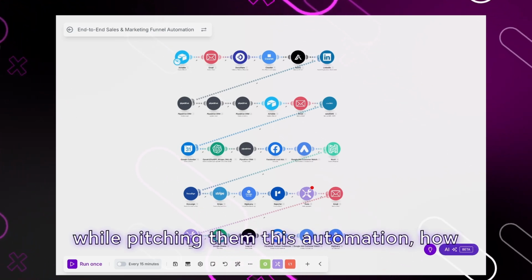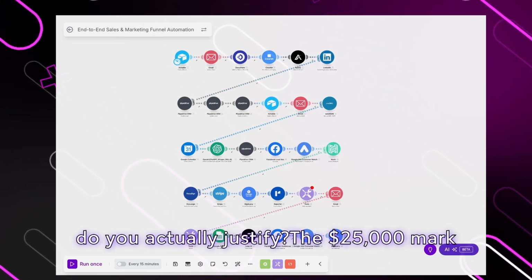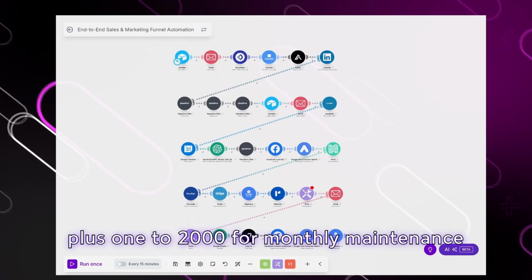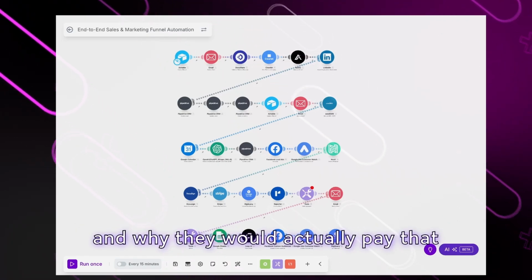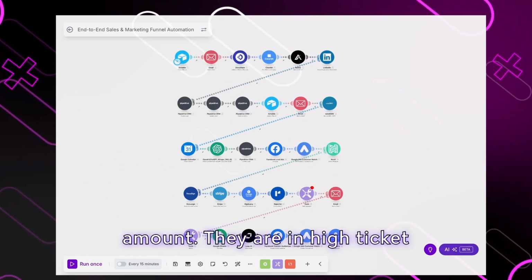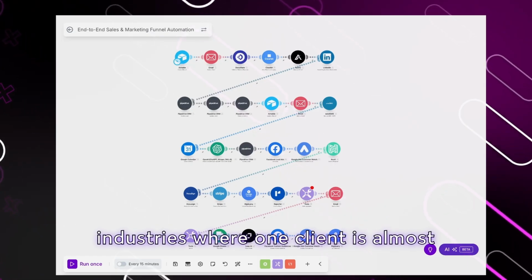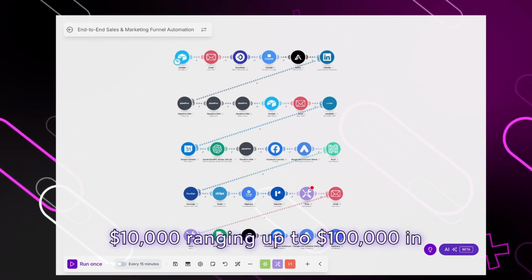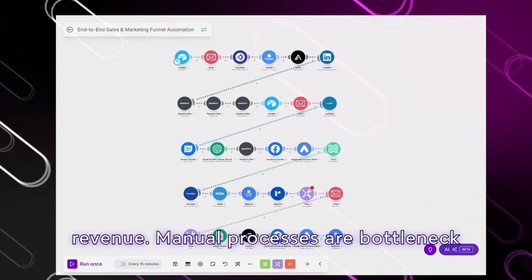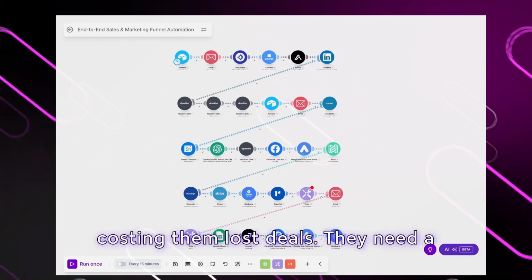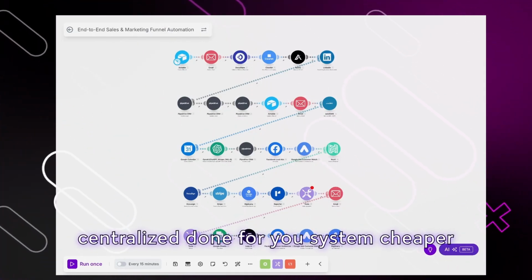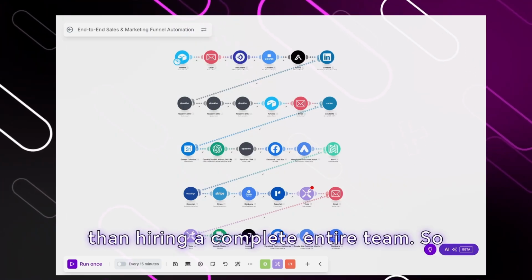And while pitching them this automation, how do you actually justify the $25,000 mark plus $1,000 to $2,000 for monthly maintenance? And why would they actually pay that amount? They are in high-ticket industries where one client is worth almost $10,000, ranging up to $100,000 in revenue. Manual processes are a bottleneck, costing them lost deals. They need a centralized, done-for-you system, cheaper than hiring an entire team.